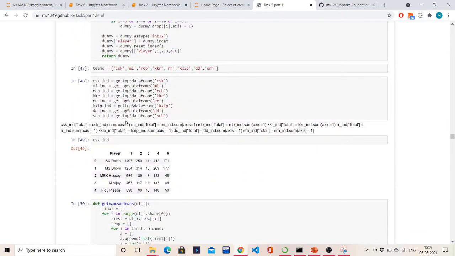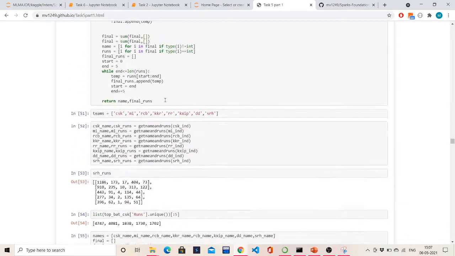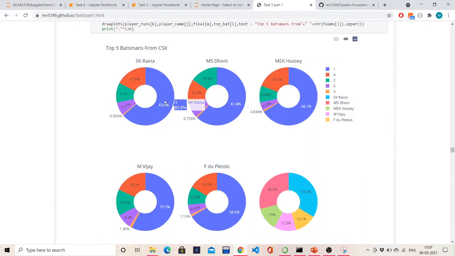In those 5 batsmen, I have split their runs, like how many singles they have taken, how many doubles they have taken, how many triples, how many fours, and how many sixes they have hit, such that they can get a total of that much. So here is the visualization of that. We see that Suresh Raina has scored almost 63.6% of his runs in singles.